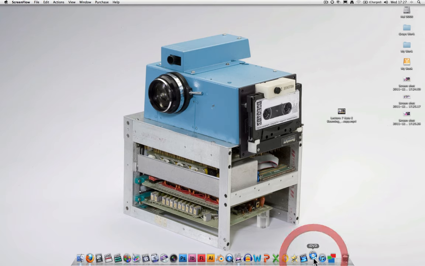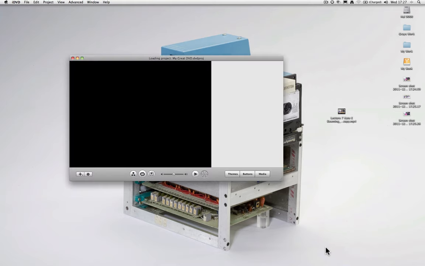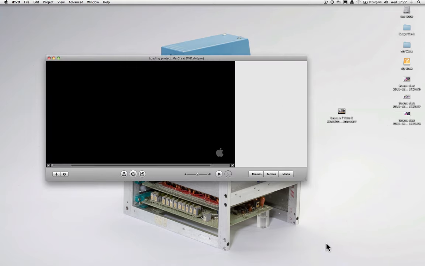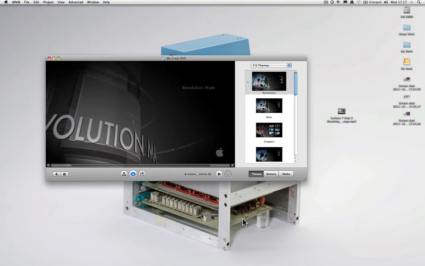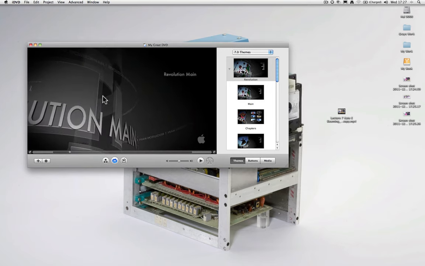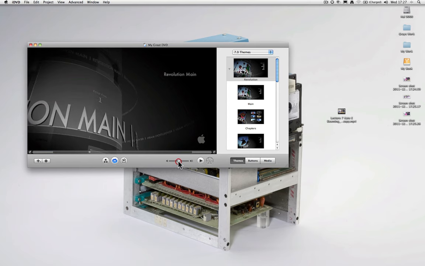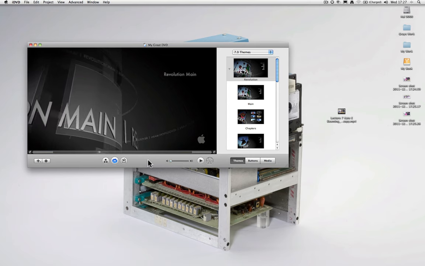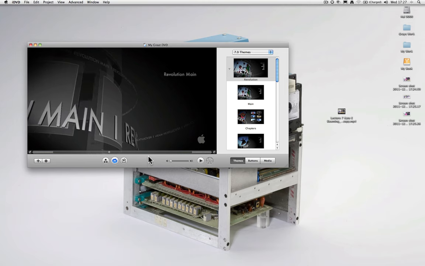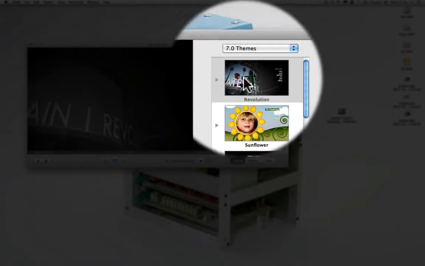Begin by clicking on the iDVD icon on the dock to launch the program. And once it's loaded, you'll be presented with either a new blank project or with a splash screen. If you're presented with the splash screen, select New Project. Now, iDVD centers around preset menus. We can change the appearance of our preset menus by selecting a theme from the themes up here.